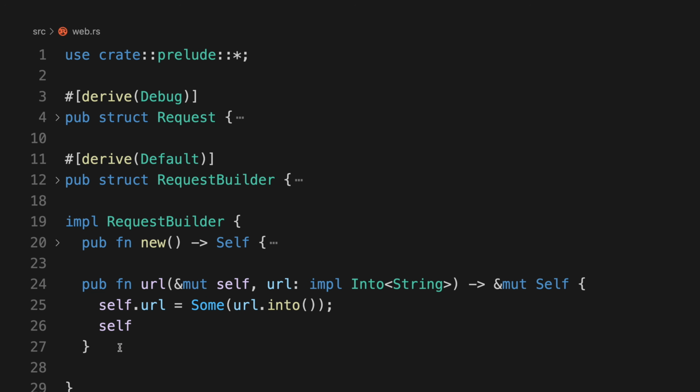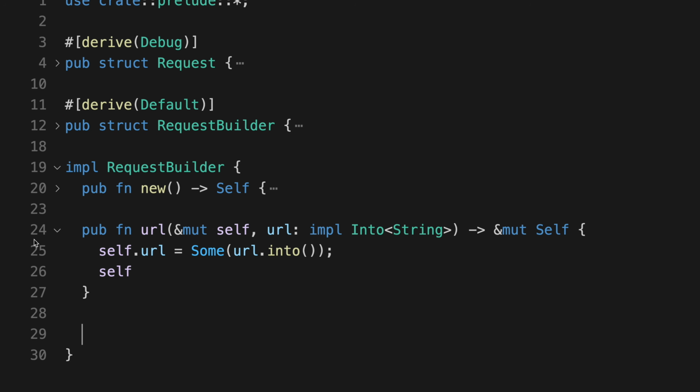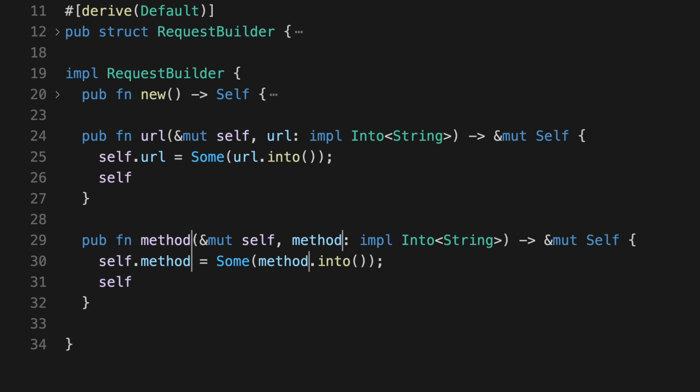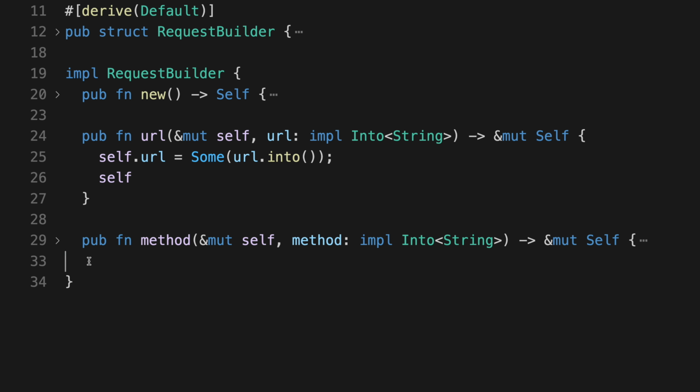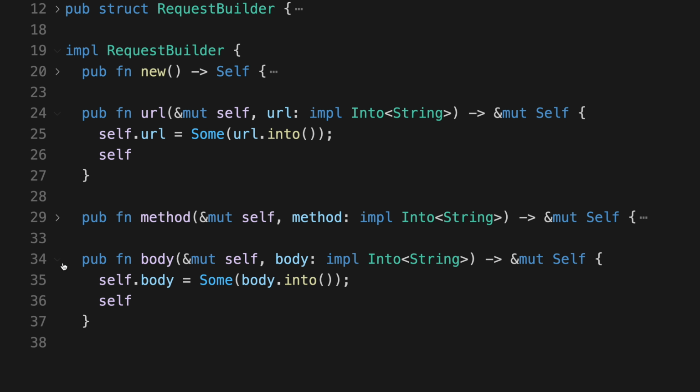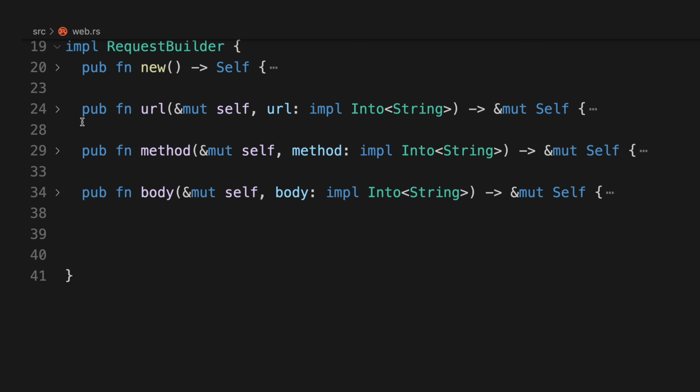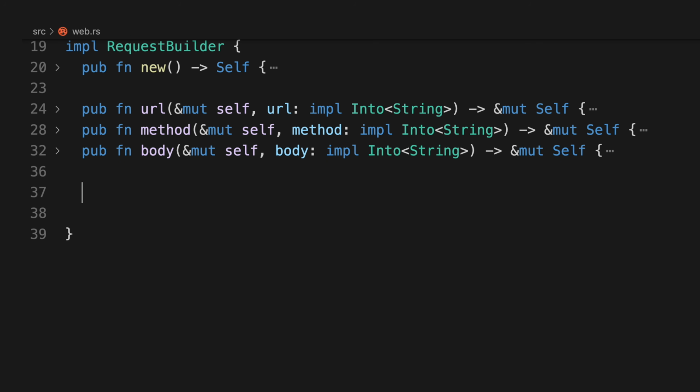And now we're going to take this function, paste it here, and do the same thing for methods. We're going to do the same thing for body now. Let's close some code here. And now we can define the headers, which is a little bit different. The design currently of this builder will be to take the headers one by one. You can also have the headers both ways, but right now it's just going to be one by one.